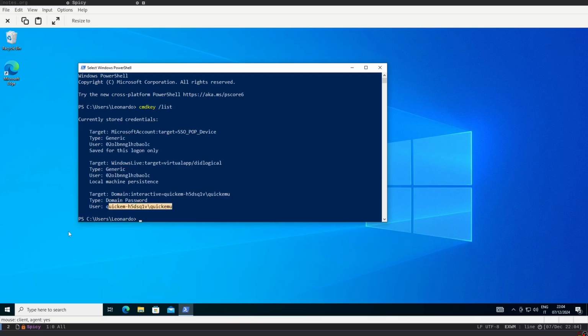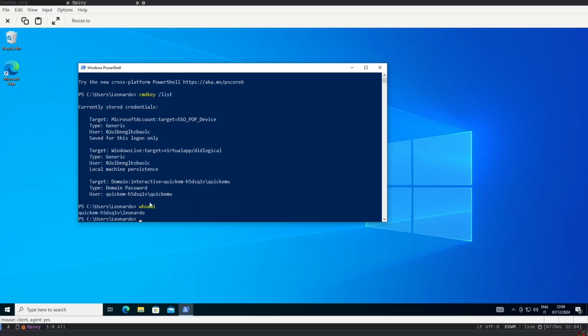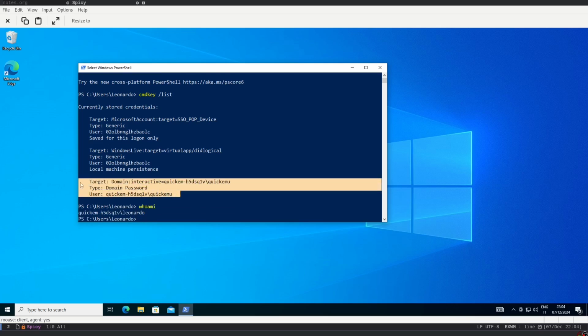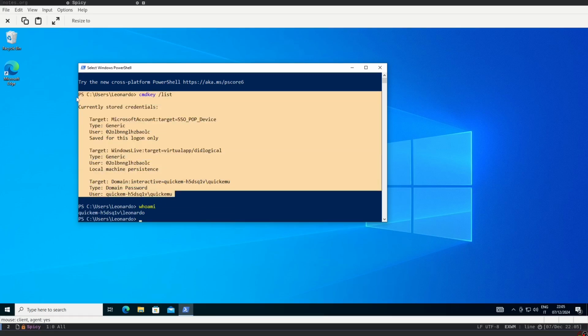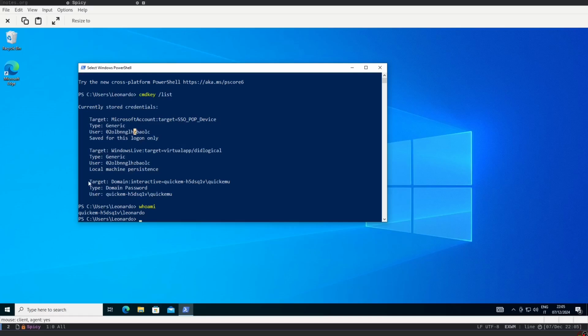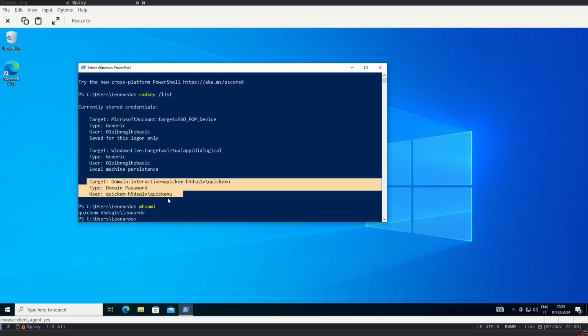Okay, this is interesting. Right now I'm logged in as the user Leonardo. And then I notice that this Leonardo actually has a stored login credential for the user QuickEmo. And if we see something like that, that's already suspicious. It means essentially that we can use these credentials.